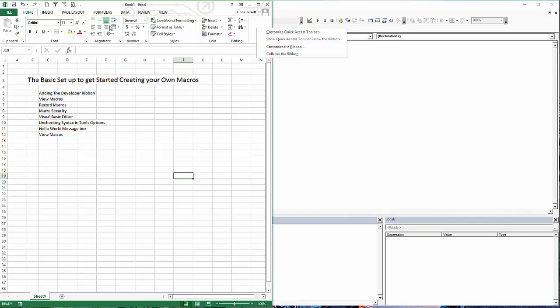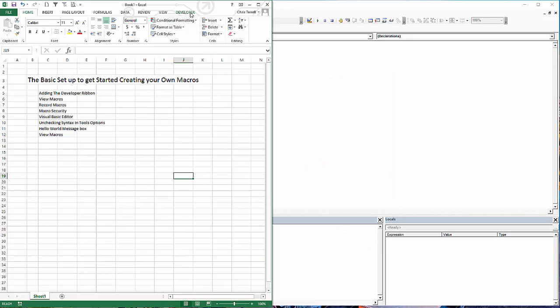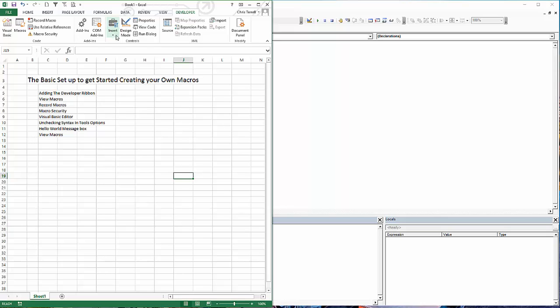If you right click anywhere in this area, click customize ribbon, and you'll notice that by default the developer ribbon shows blank. Simply check that, click OK. You'll notice the developer ribbon shows up. You have a couple options here.